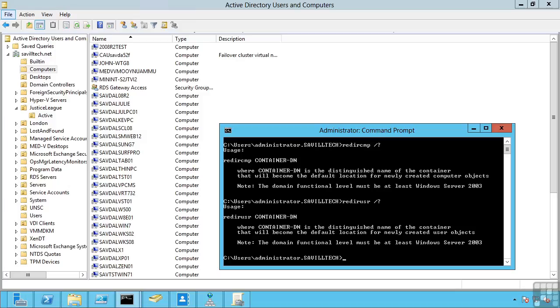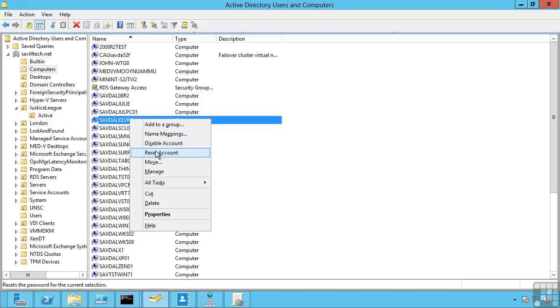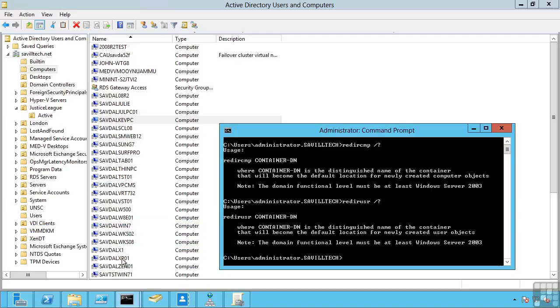Now there are some fairly unpleasant ways to do this. For example, I could remove the computer from the domain. I could then, for example, say reset account and then rejoin that machine to the domain. I could do the same thing from the command prompt. I could actually go in here and say dsmod computer, the DN, the distinguished name of that computer, and then do -reset.